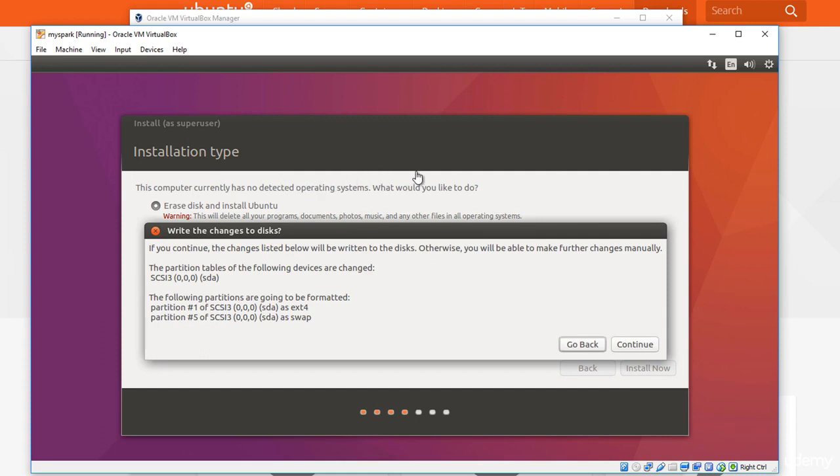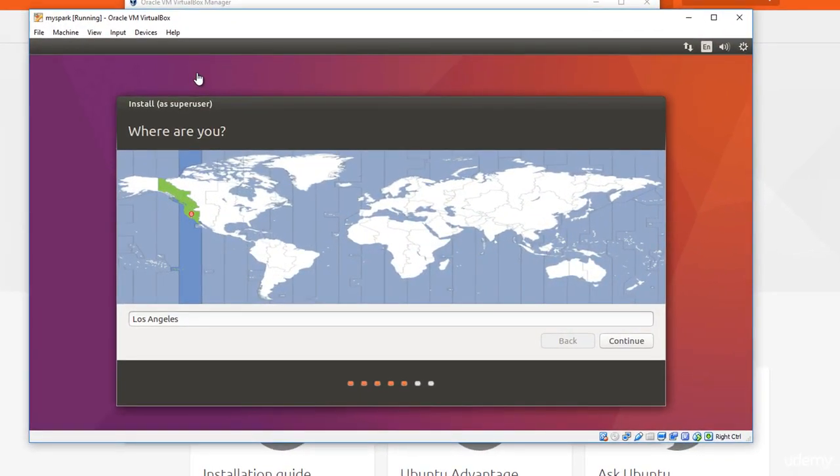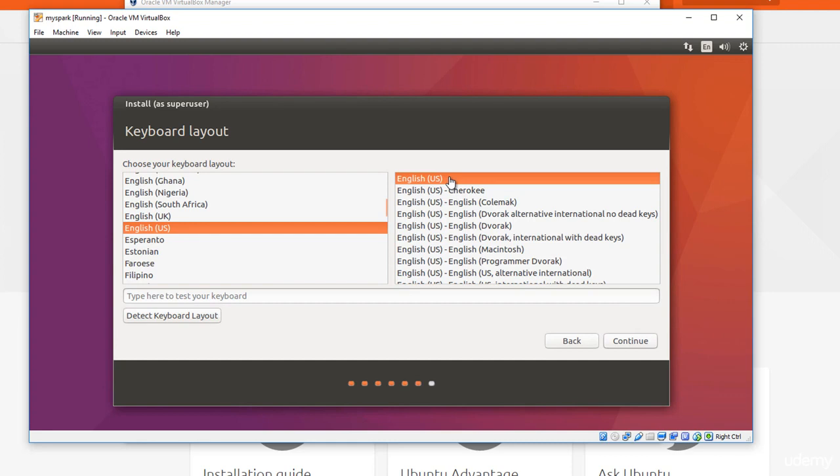And it says write the changes to disk. Go ahead and continue. Then eventually it will take you to a time zone asking you where you are. Just select what it said or select your own time zone. Hit continue. And then select your keyboard layout. I'm in English USA, so I'll just continue with that, the defaults.